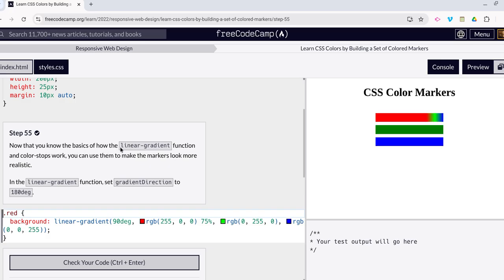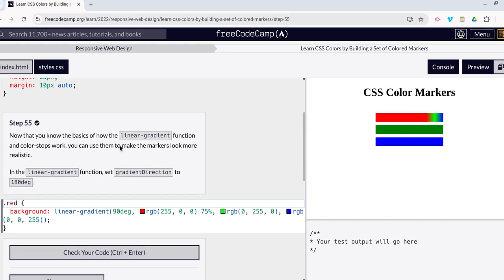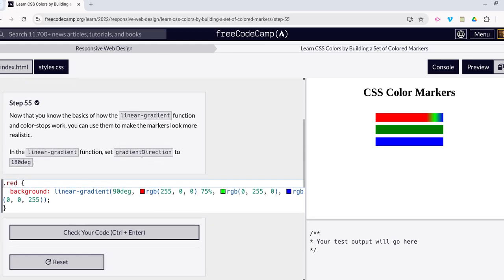Now that you know the basics of how the linear-gradient function and colour stops work, you can use them to make the markers look more realistic. In the linear-gradient function, set the gradient direction to 180 degrees. So this time we'll use 180 degrees instead of 90. And you'll see there's a red, there's a green, and there's a blue.